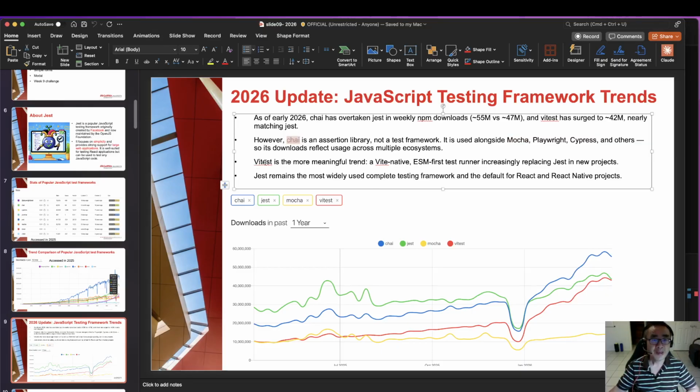And Vitest is a more meaningful trend. Vitest is for Vite natives. That's another kind of framework. Okay, so from this trend, we can see Jest is still very strong in the JavaScript ecosystem as a test framework.